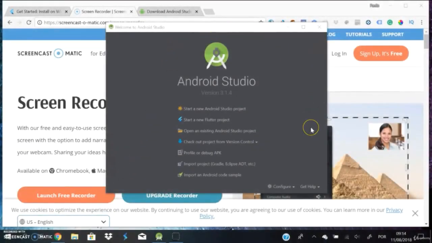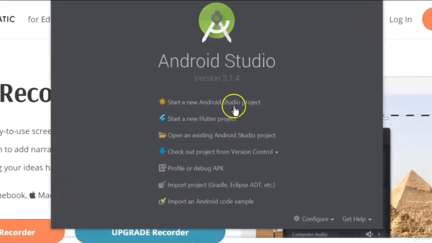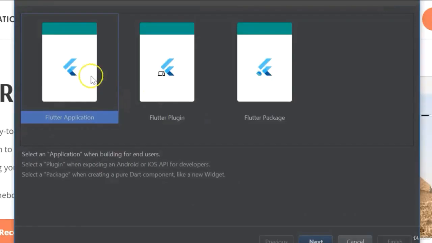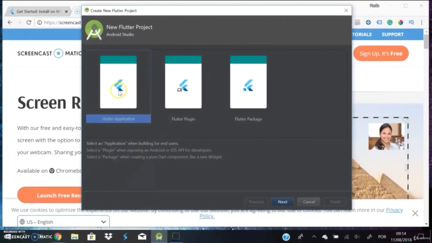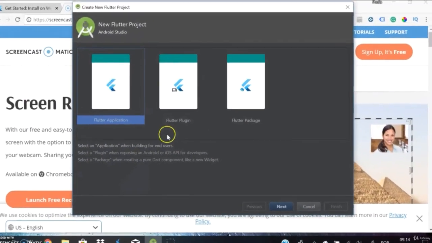And there we go. It restarted, and we have our Android Studio brand new. But notice now we have this Start a new Flutter project option, which wasn't here before, which is good because that means everything now is set up. Very, very good indeed. All right, so we're just going to go ahead and click Start New Flutter Project here. And then we are going to pick, there are three options. We're going to pick the Flutter application because that's what we are interested in.